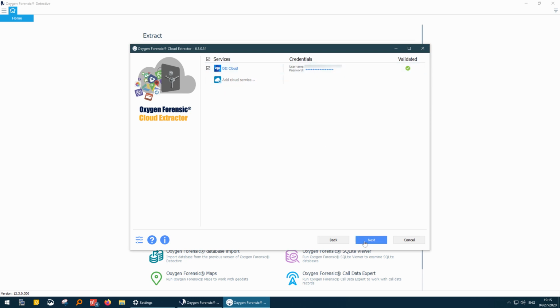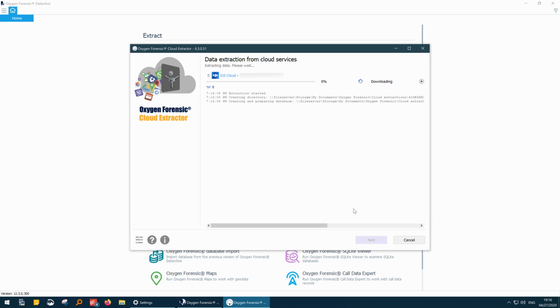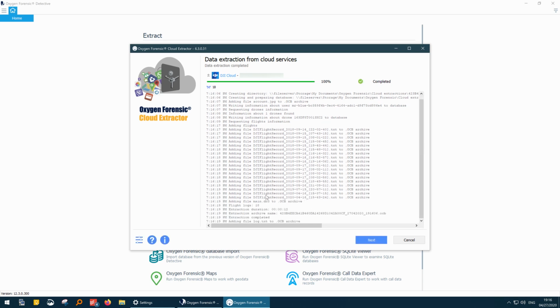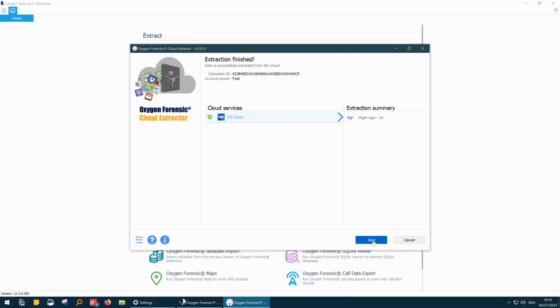Once we hit next, it's going to start pulling all of the information from this cloud account to my computer. I guess there's one more. We'll get flight logs from this plus some other information. And now we can see all the information being pulled to my computer. And we'll actually be able to see each of the flight logs as they're coming through. And we've got all of them so far. So it's all done. I hit next.